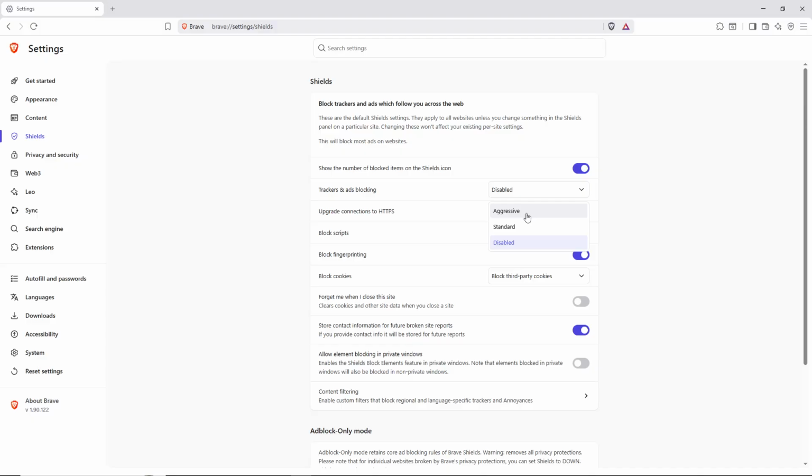If you choose this option, you might encounter issues with certain websites not loading properly or some features not working as expected. So, select the option that best fits your browsing needs by clicking on it. And that's it. You've successfully configured the ad blocker on Brave browser. Your choice will immediately take effect, and Brave will start blocking ads and trackers according to the level you selected.